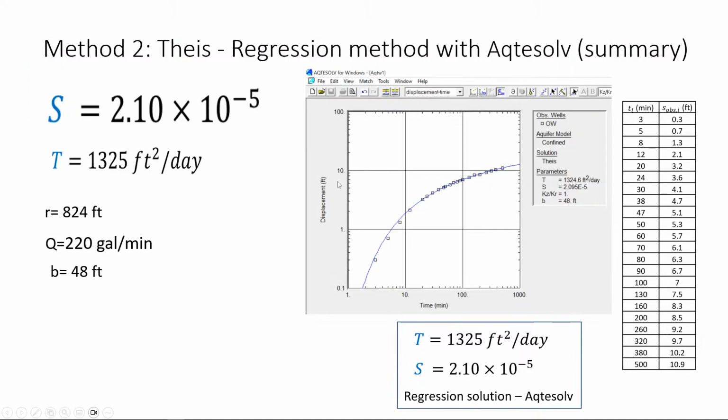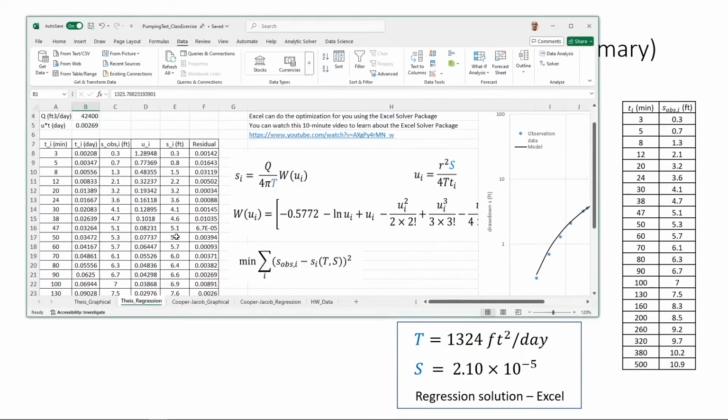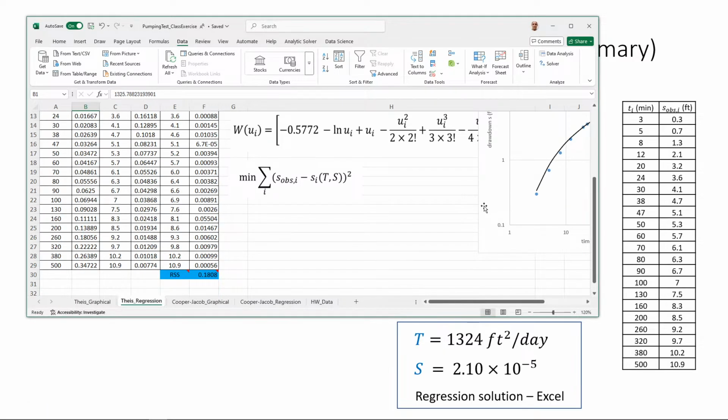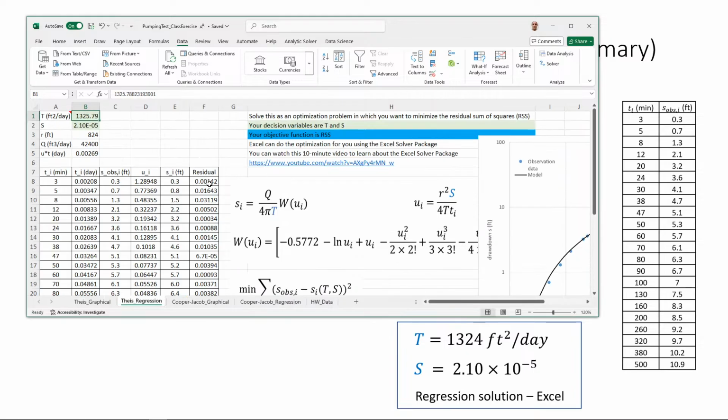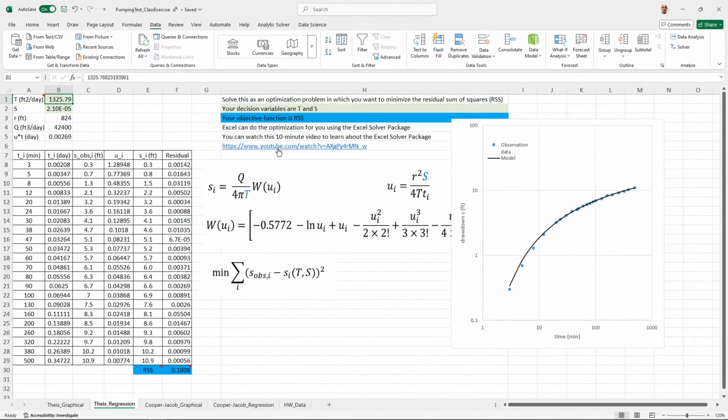Now, AquaTesolv does the same thing. Whatever we did here, solving this optimization problem, minimizing the error between this one and this one, that's what AquaTesolv does in the background. So I just wanted to show you this step. Again, if you want to learn more about how Excel does optimization, you can watch this video.